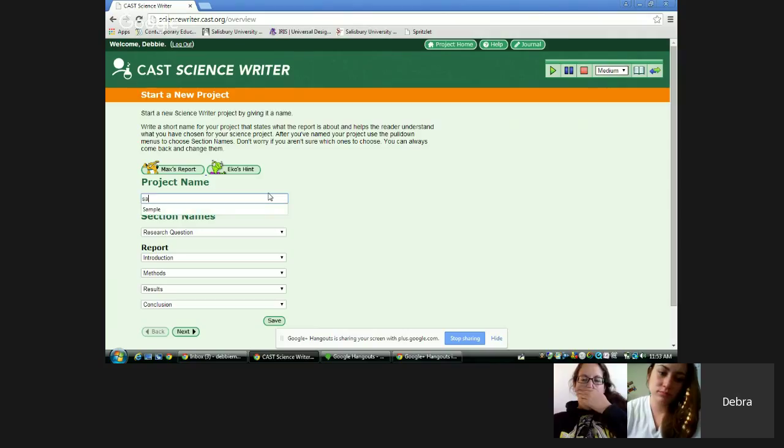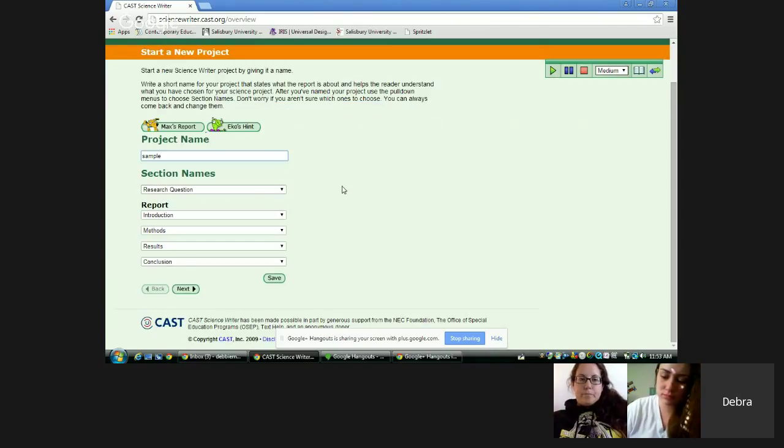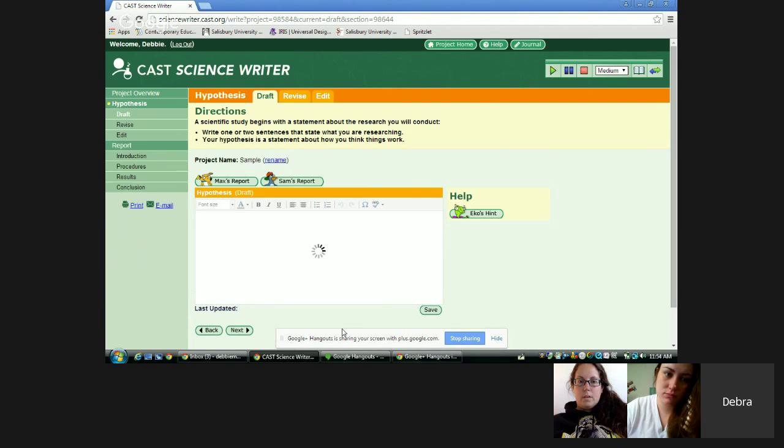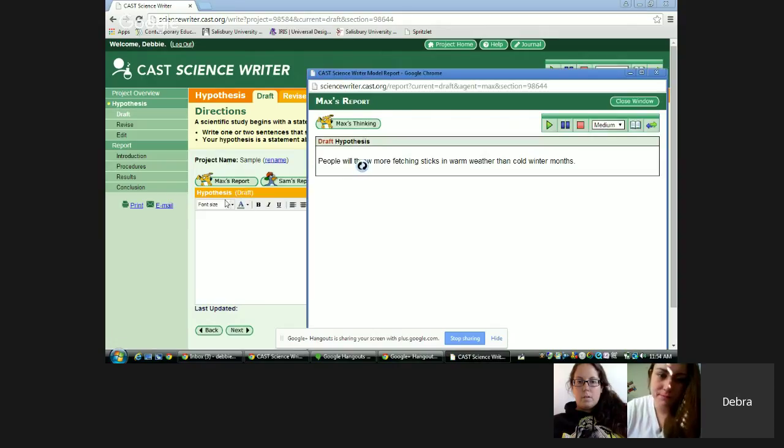So I just put in sample, and then you can go here and change the names of the sections depending on what kind of report you're doing. So you could change it from methods to procedures, and then you would just go to next. And then right here it starts off with the first one, your hypothesis, and you would just type that in there. And then there are also little buttons up here that you can click, and it'll show a video that can help you.